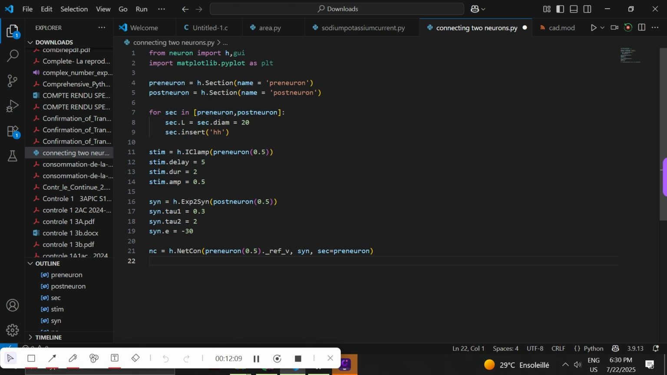Great. So the pre-neuron(0.5) references the membrane voltage of the midpoint of the pre-neuron. The syn references the target synapse. So in other simulations, we might have different synapses or multiple synapses, and so we have to specify the synapse that we want to target. And sec equals pre-neuron explicitly says the voltage reference comes from this section. Okay, so this section is the section that we will be using to read the voltage.